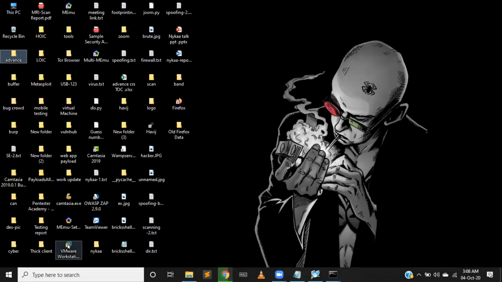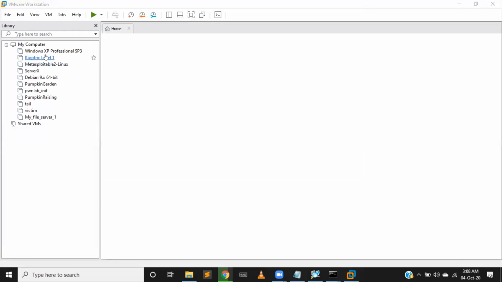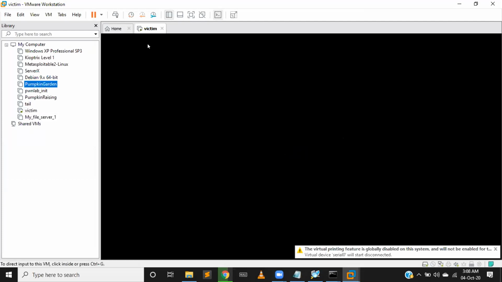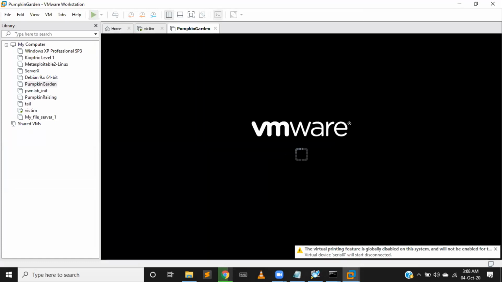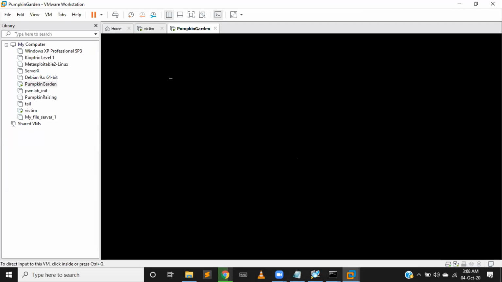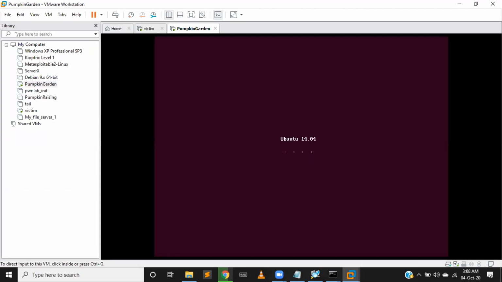Now let me start 2-3 machines in my network so that I can show you how we scan those machines. Let me start this one, the victim machine. We'll scan these machines and look at the results: what kind of results we are getting, and how we can figure out whether a machine is vulnerable or not. All those things we're going to see.